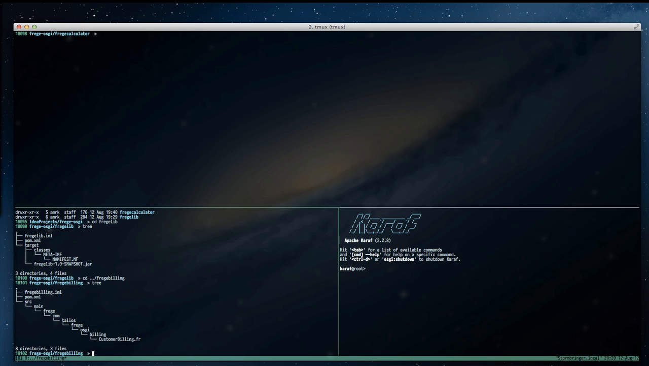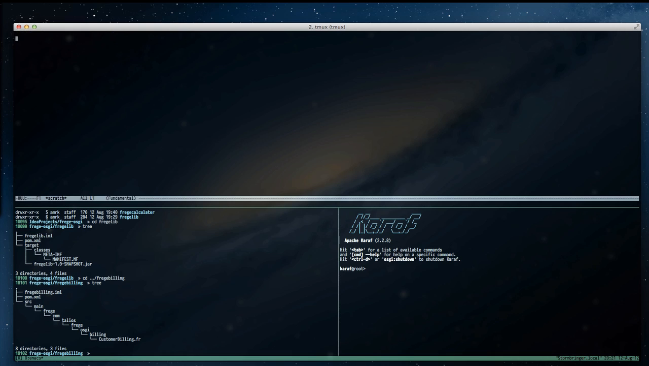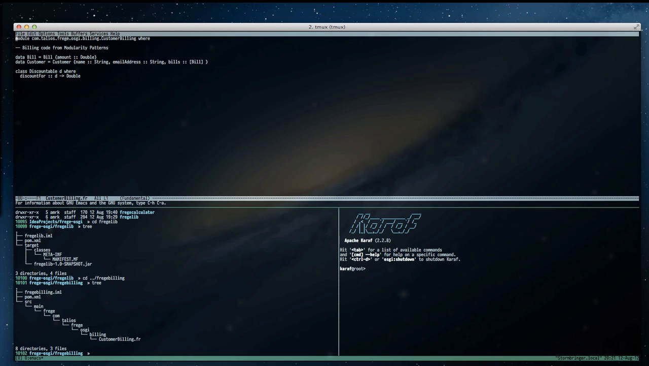So inside my billing module, I have one file called customerbilling.fr. So if I look at that, where are we? So we've just got a simple module here that declares two data types, a bill, which has an amount, and a customer, which has a name, an email address, and a list of bills. I'm also declaring a discountable class that has a single method or function to calculate a discount value. We don't currently have any implementations of this, and there's no code here that actually does anything.